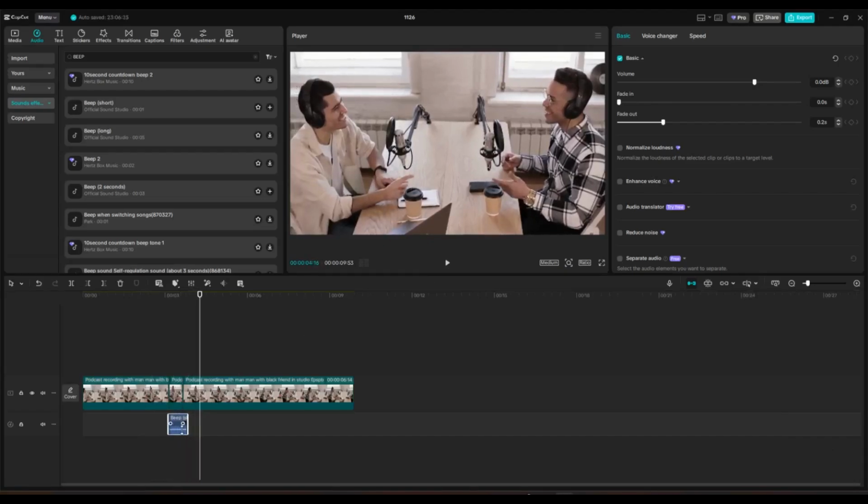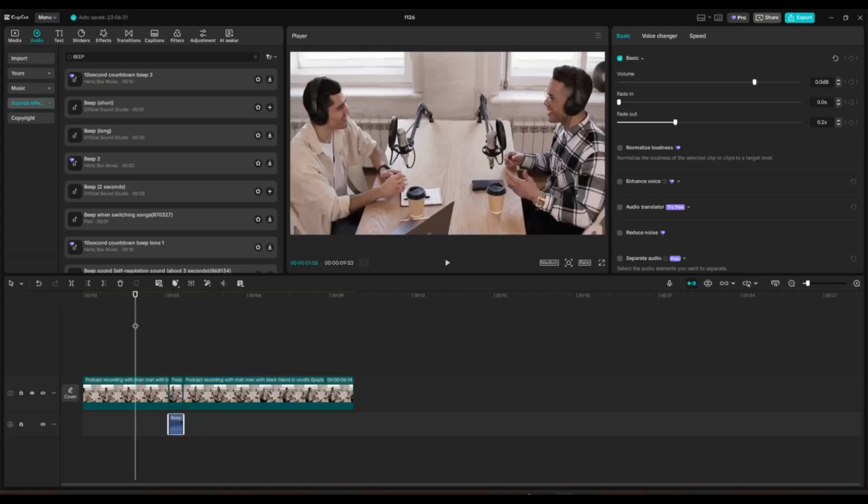Okay, if needed, you can also trim the audio like this. So that's how you can easily bleep swear words in a video using CapCut PC.